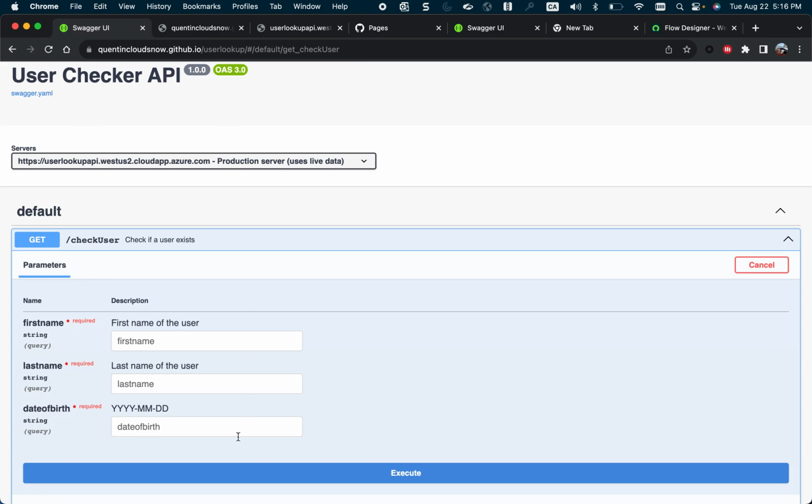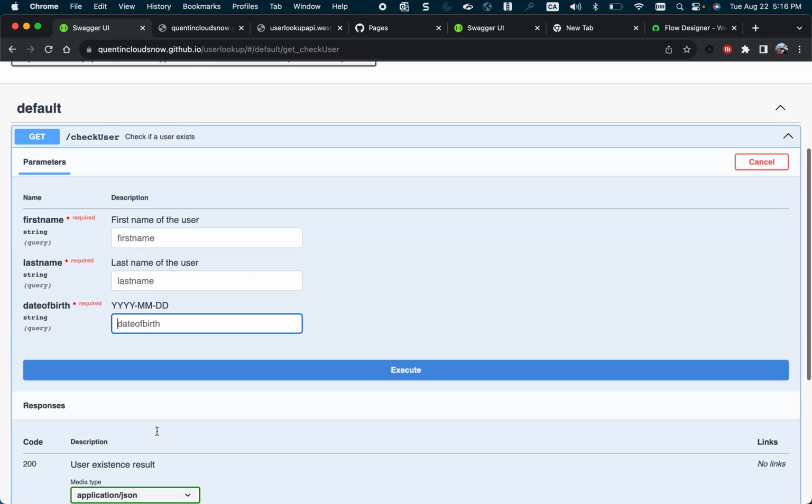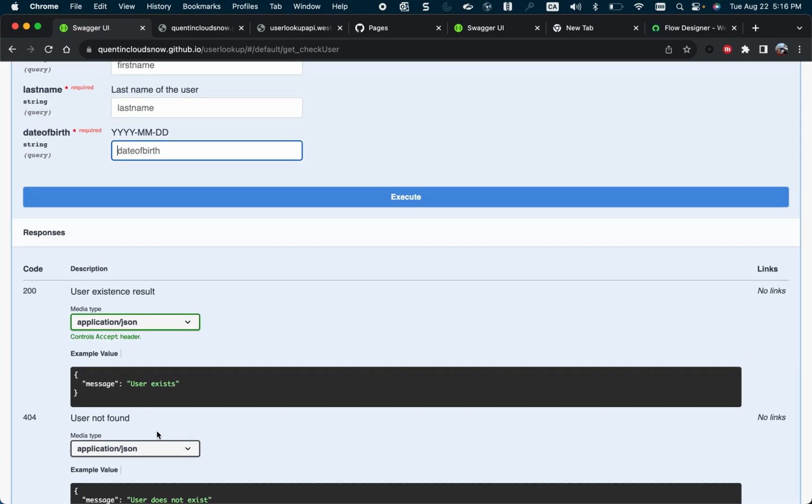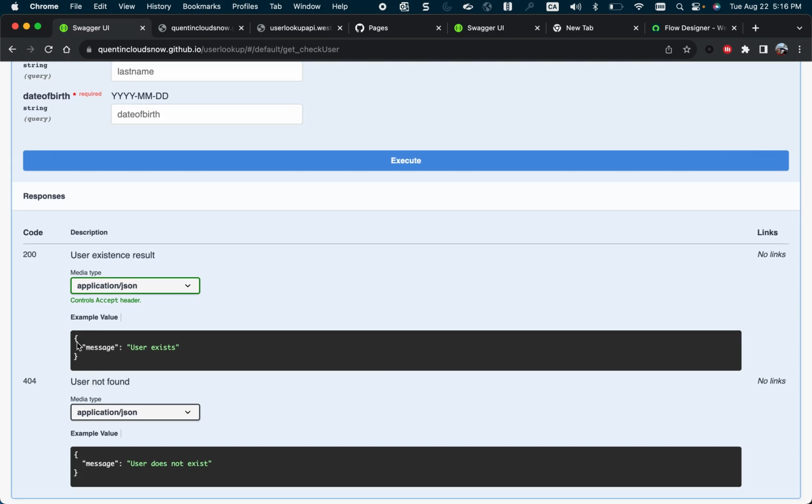And what you see on the screen is the API doc. I'm using the Swagger UI to publish the API documentation. So you can see the first name, last name, date of birth. That's what the API is taking as parameters. And then the expected result: if the user exists, the API returns that message. If the user doesn't exist, the API returns that message.